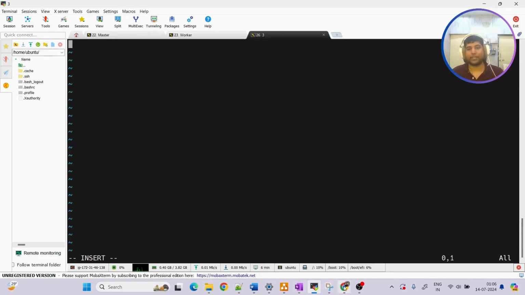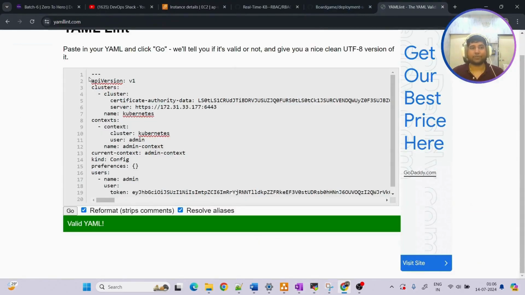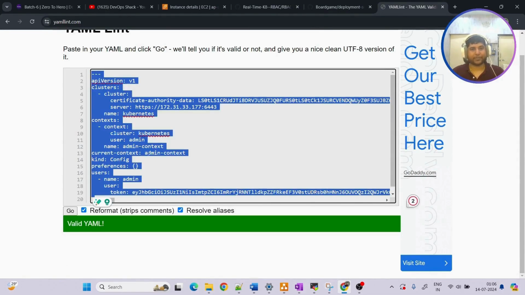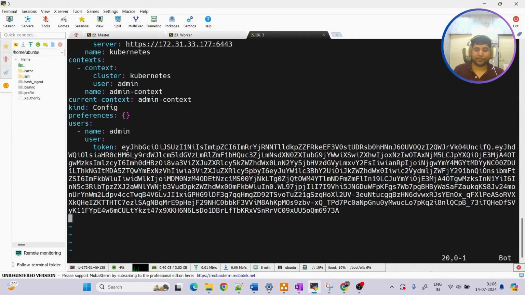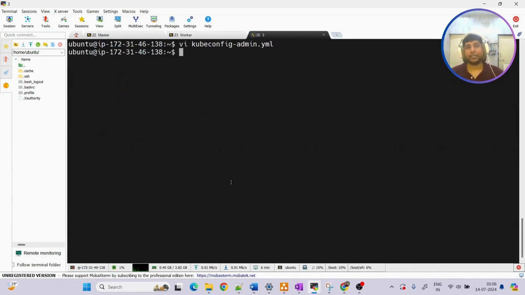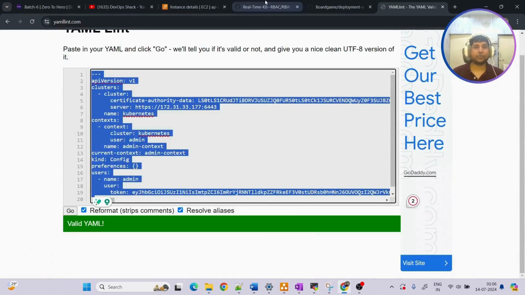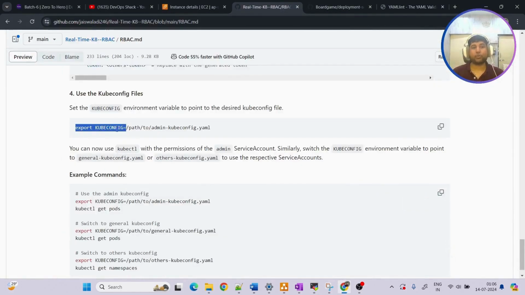What is the value that we need to put? We need to put the value that we have here. Okay, copy that, paste it here, save this. Okay, the kubeconfig file is created, but still this Linux machine does not know that this is a kubeconfig file. So we need to tell this virtual machine how we can do that. So for that we need to export the kubeconfig file.